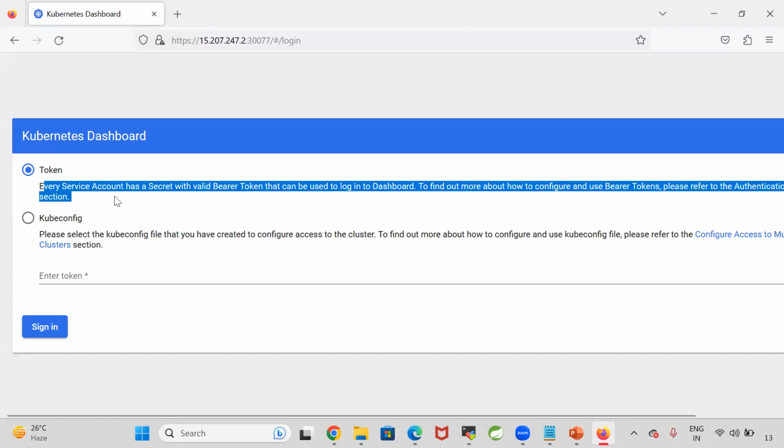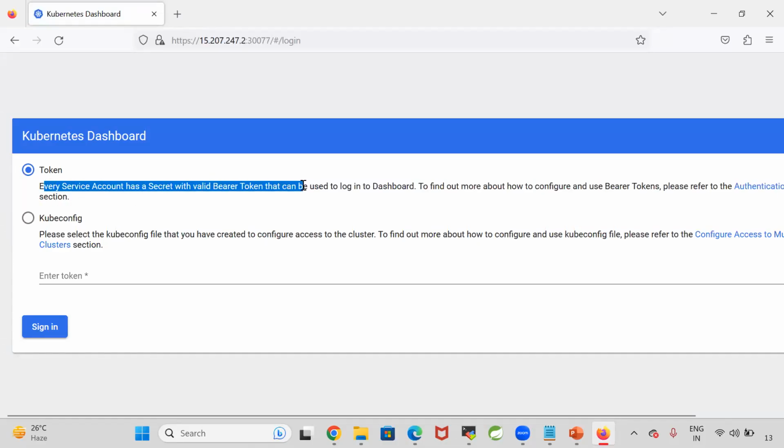Every service account has a secret with valid bearer token that can be used to log in into the dashboard. To find out more about how to configure and use bearer tokens, please refer the authentication section in the Kubernetes. Now I'm able to access Kubernetes dashboard, but it is asking me a token. So how to get the token?